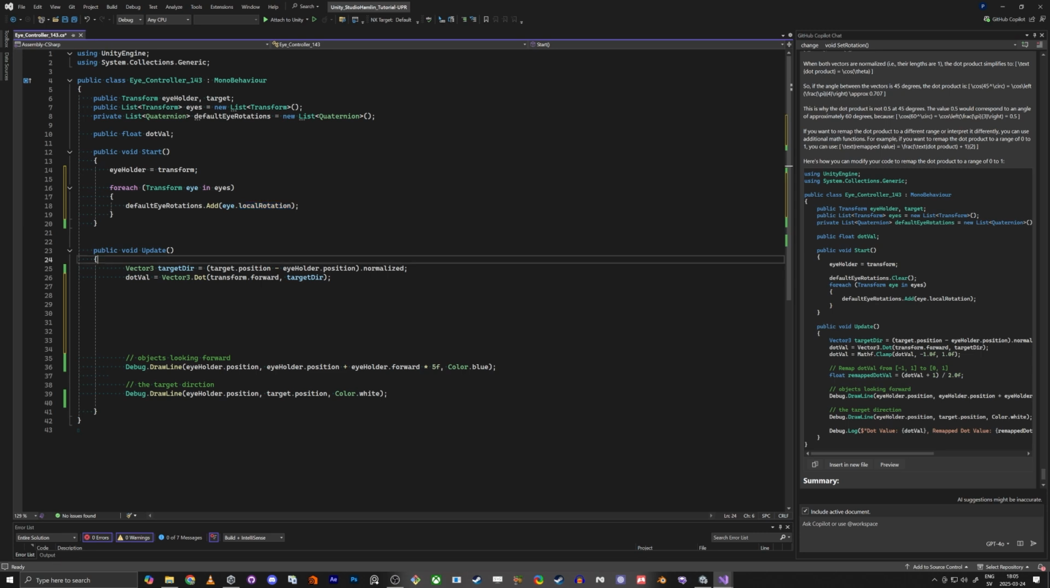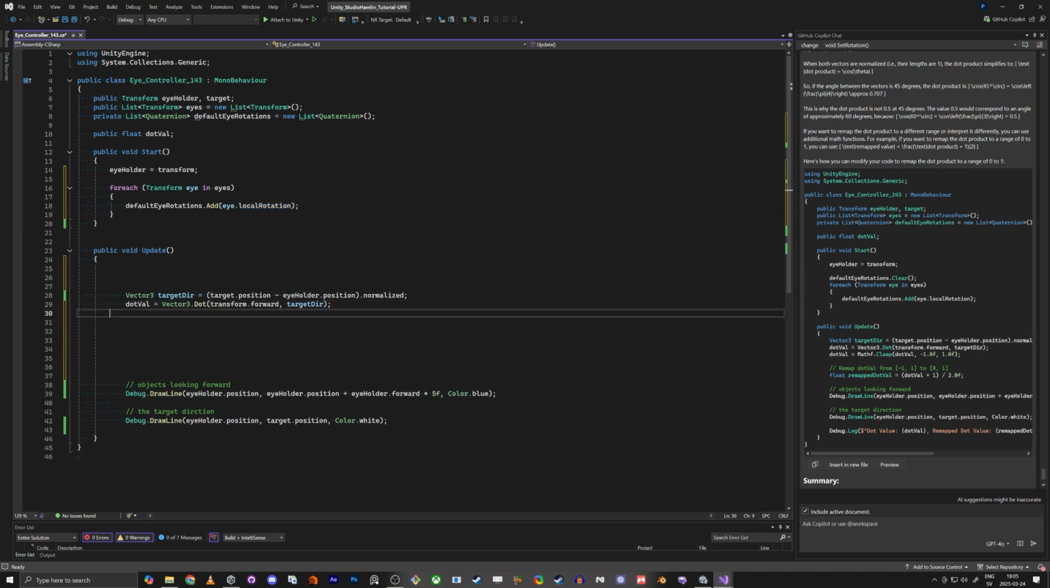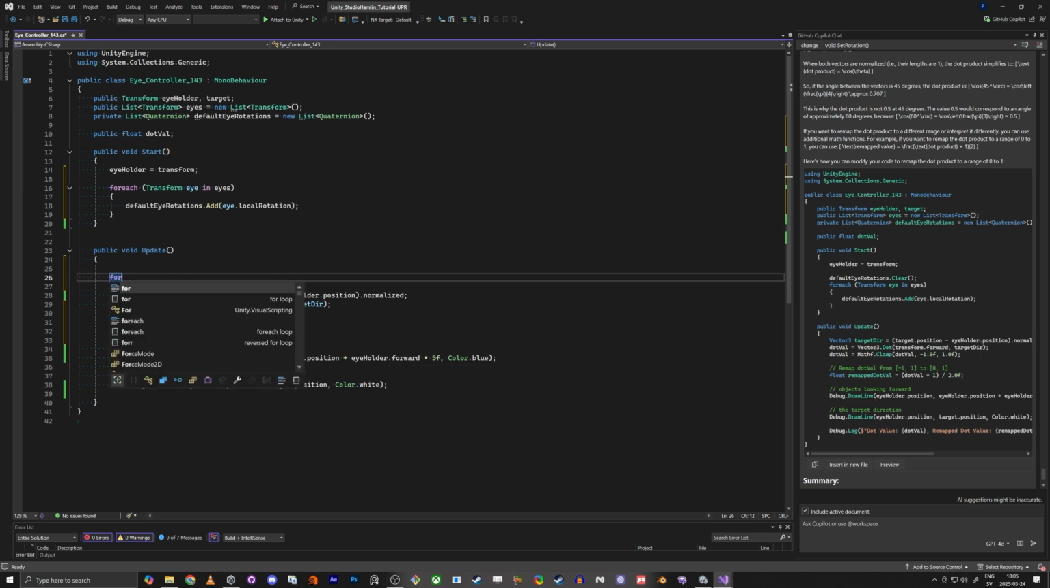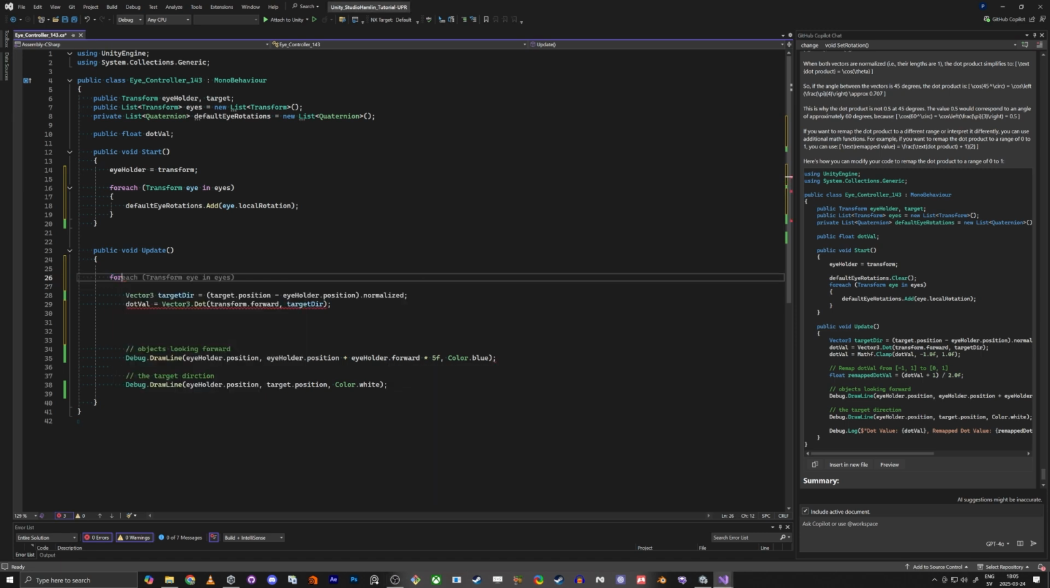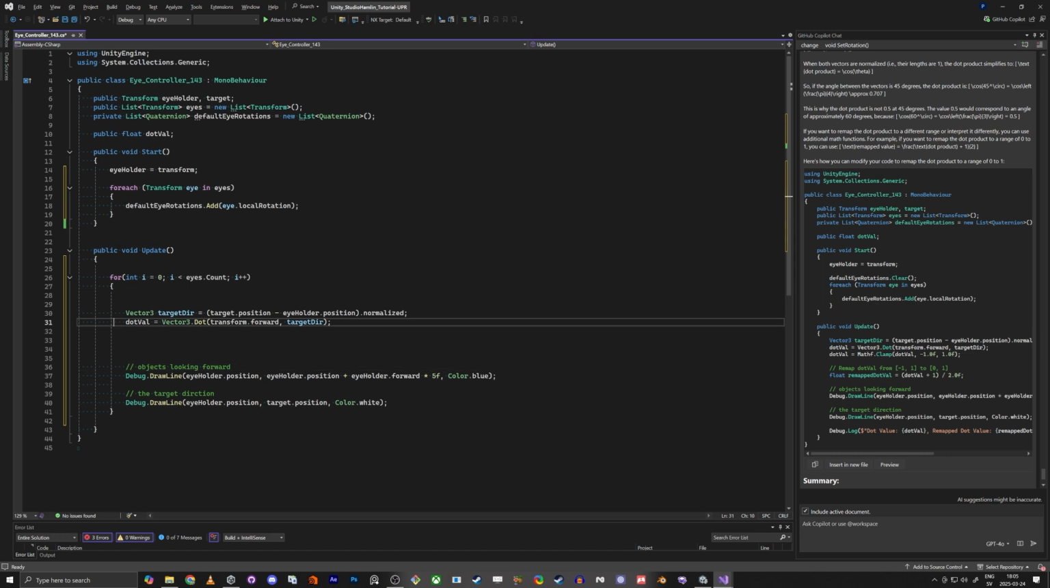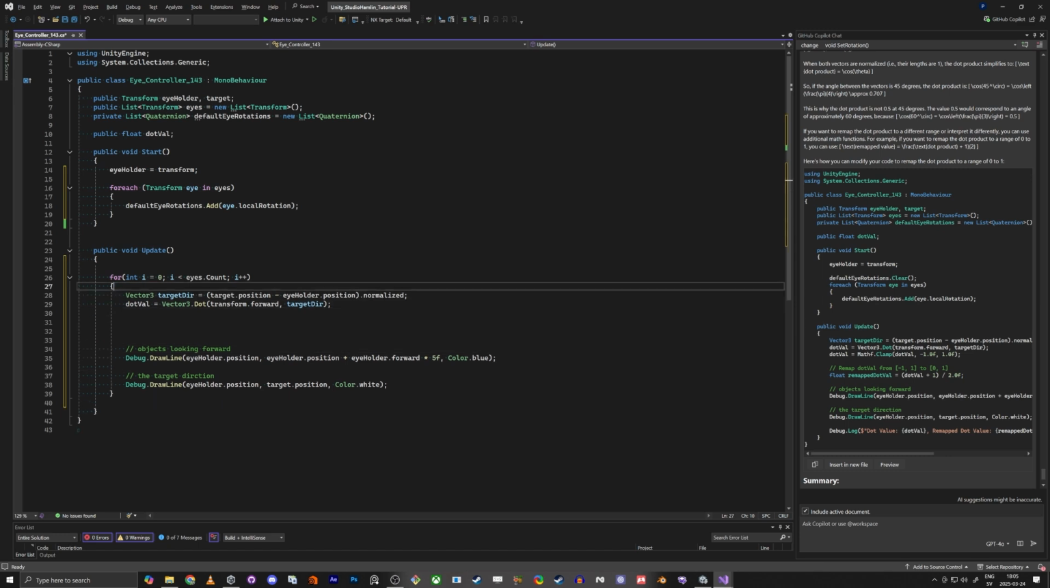So here we are actually at the moment not working on the eyes, we are working on the transform, which means the gizmo. And we need to work on the eyes. So in order to do that, we need to make a for loop here. And we're going to have for each eye, we're going to make stuff. And let's change this one to cur eye.